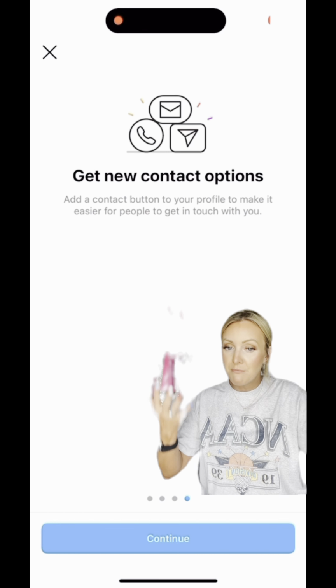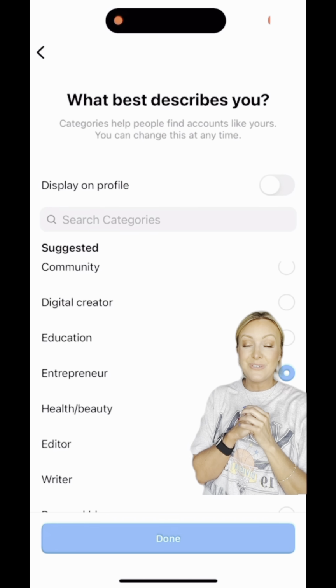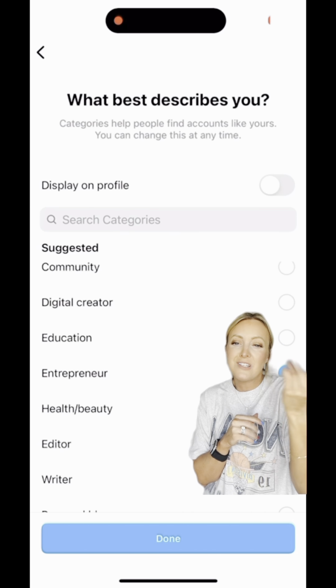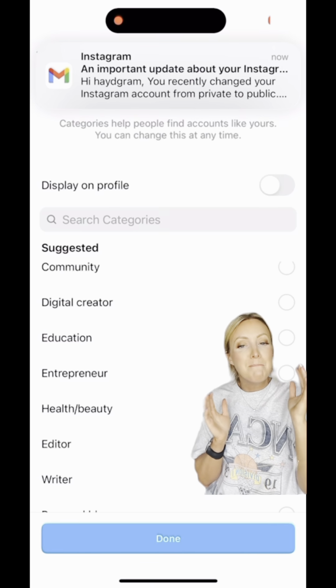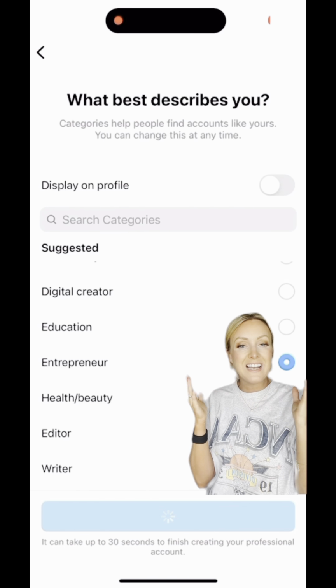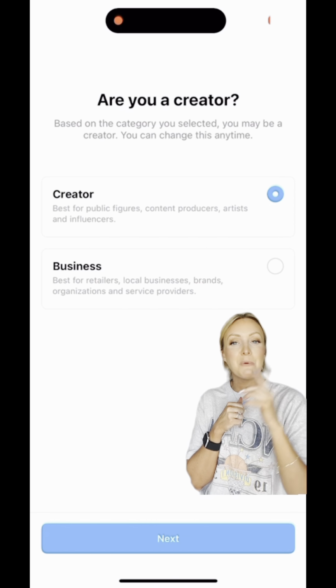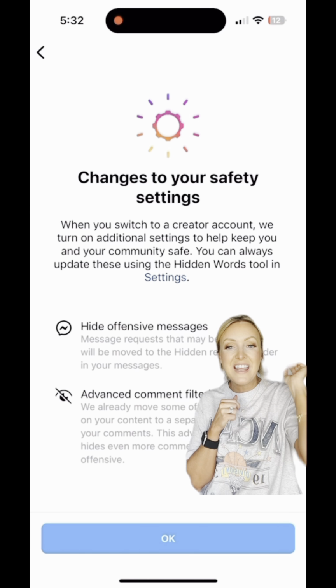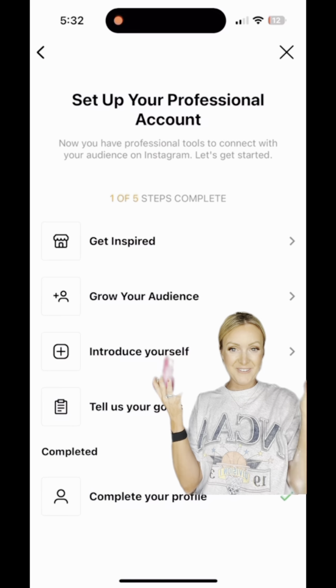This is going to make you have much larger reach and have access to insights. Just select entrepreneur or health and beauty, it doesn't really matter. Then click next. And then it will also have you connect your Facebook and your Instagram from here. But make sure that you are a creator account and you are good to go from here.